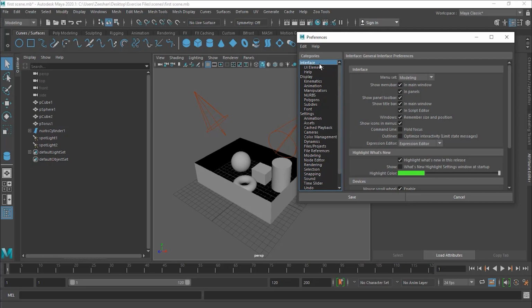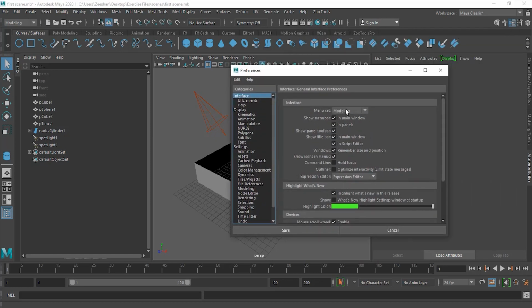In the interface, right now we are in Modeling. So as I told you before, we can change from here. As soon as you change from here or here, the menu changes all over, especially after the Windows menu. Suppose I'm in Modeling right now. If I go to Animation, just notice what happens here. Everything changes after the Windows menu. So this is how I can change the menu set.